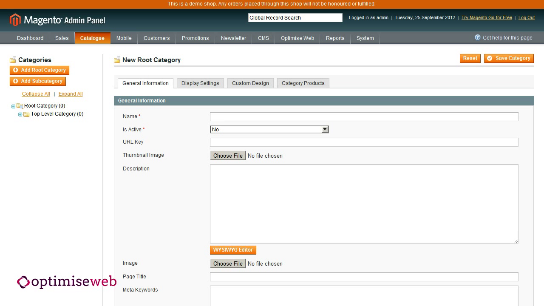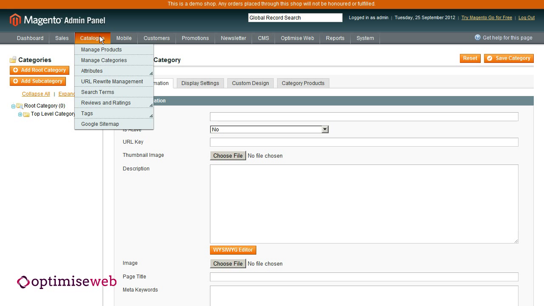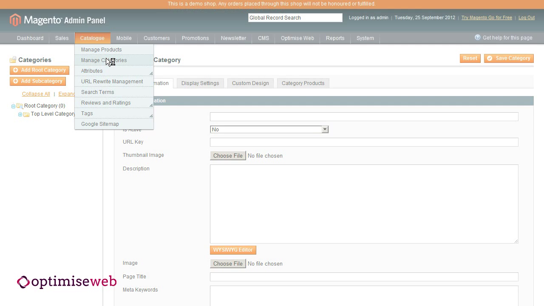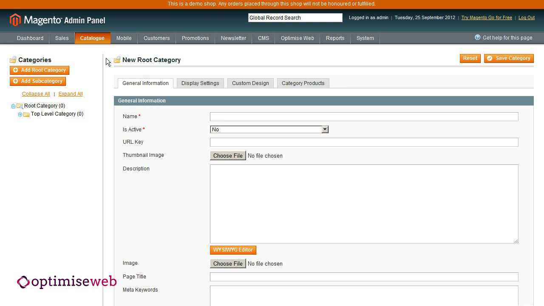Once you are logged into the Magento admin panel, hover your mouse over Catalog from the top menu and click on Manage Categories from the drop-down menu. This will load up the category management interface. Along the left column, you will see the category tree, and on the right main column, you will see the category entry form.